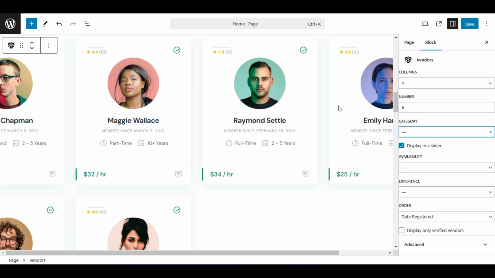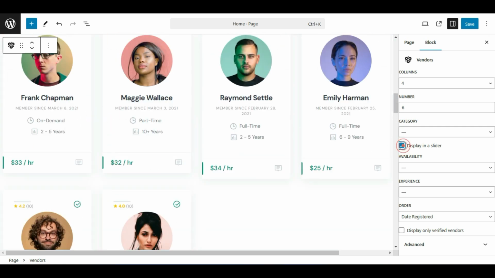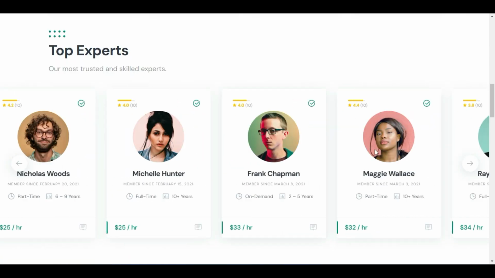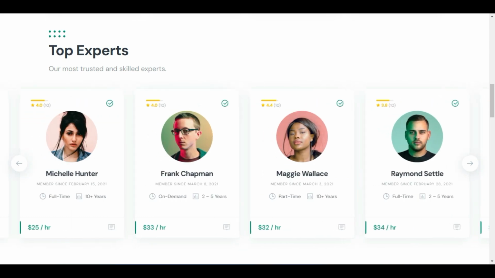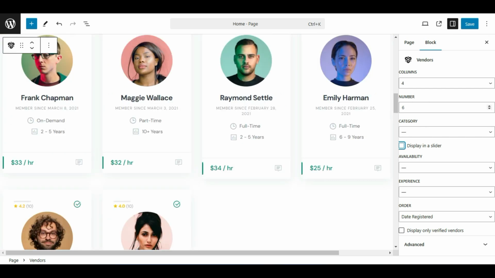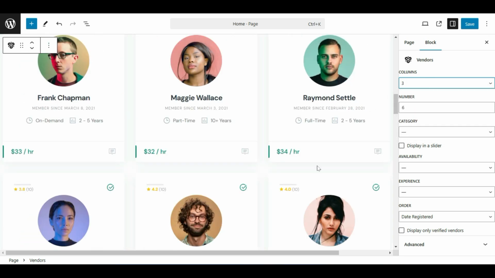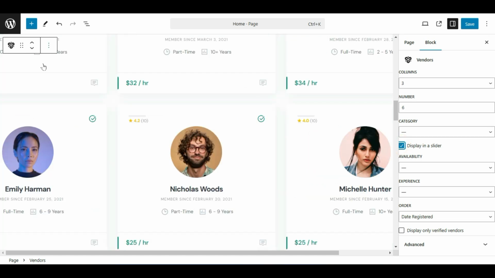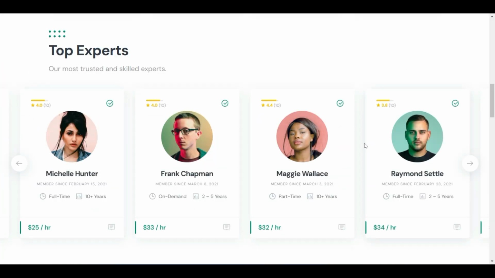Display in a slider: you can check or uncheck this option. If you check this option, this will display as a slider, as here. You can see this is a slider. If you uncheck this option, if you don't want to display in a slider, this will display 6 items here, 1 2 3 4 per row with 4 columns, or with 3 columns it will be very equal, 3 columns 6 items. If you select display in a slider, it will display in a slider this way.